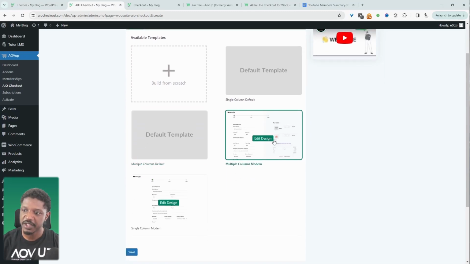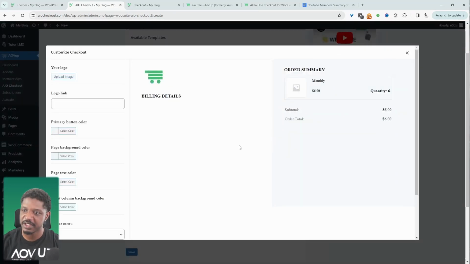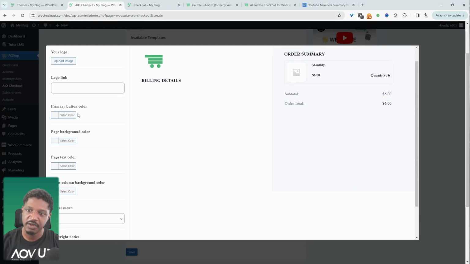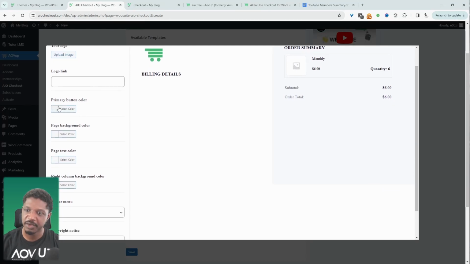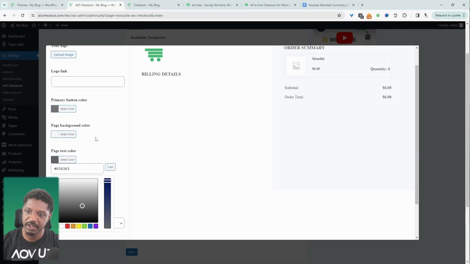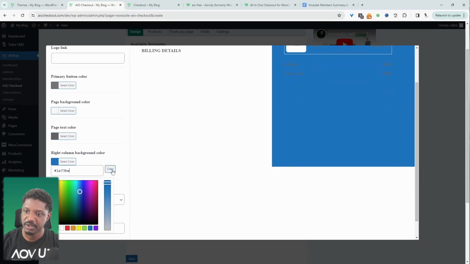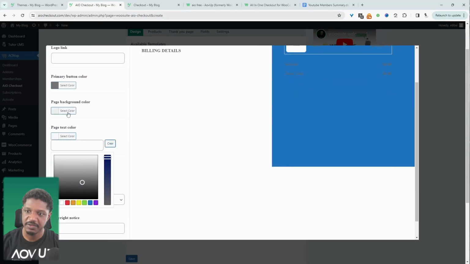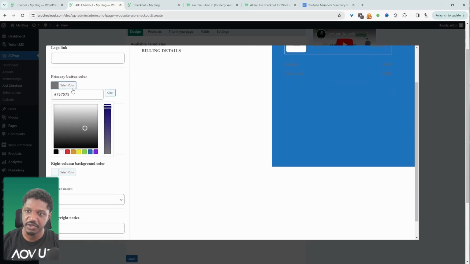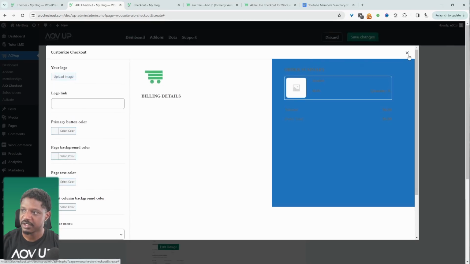If you've got the pro version, then you can further customize the checkout. For example, if we click edit design, we can add our logo. We can still add our logo in the free version, but we can also customize the button color. We can customize the text color and the background and so on. For example, we can make that blue. I don't like any of these. I'm just going to leave everything as default, just to show you how it would look typically. So let's just X this off.